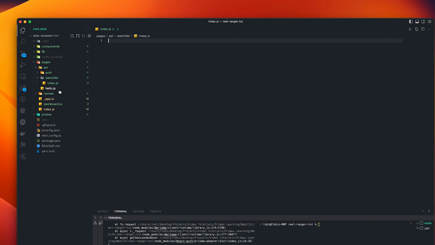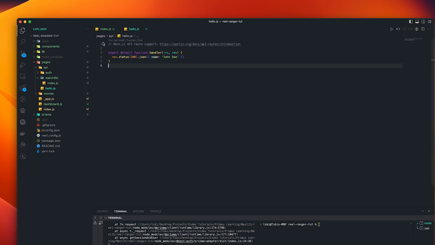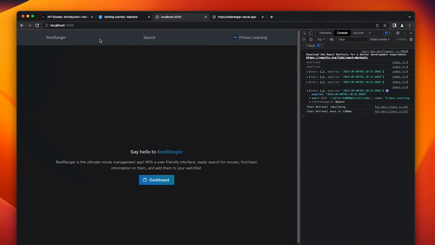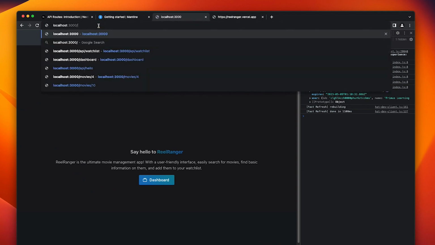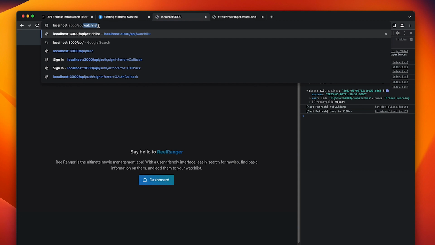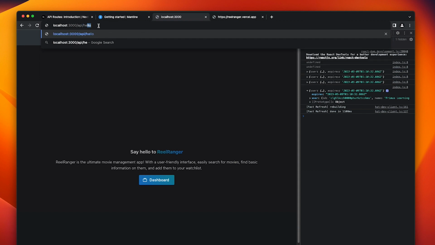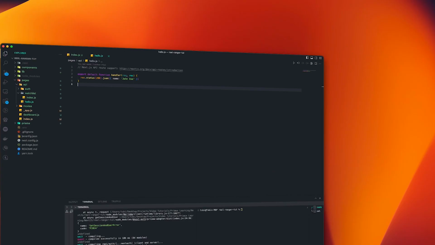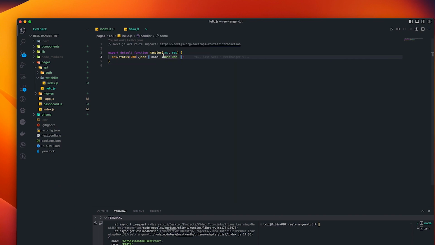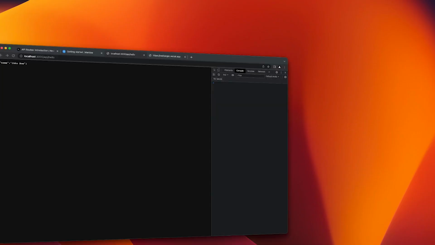So let's test an existing API route. So we have hello.js here, and you can see it's an export default function handler, and it's returning a JSON with the name John Doe. So how do we access our API? We're going to pass in the API route, API slash hello. Hit enter. You can see we have this JSON object that will be returned right here. Okay, so that's how to access your API.